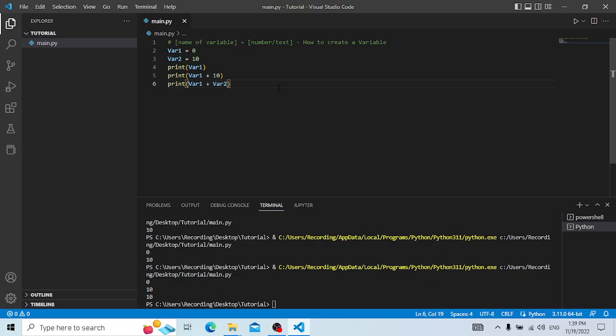Now we can do some basic math to variables. So we can say print var1 plus var2, and print var2 and var1 plus 10. So we have some basic understanding of print and variables.